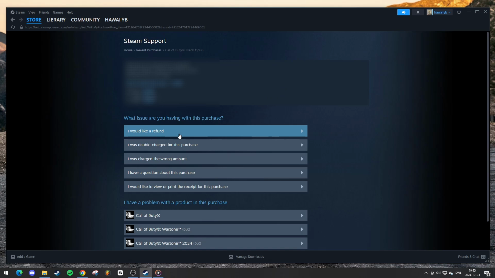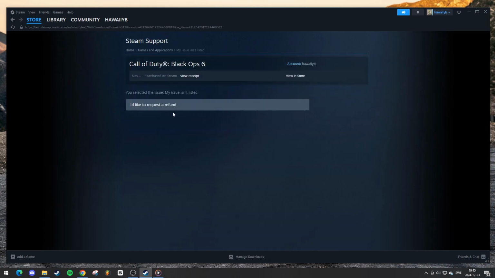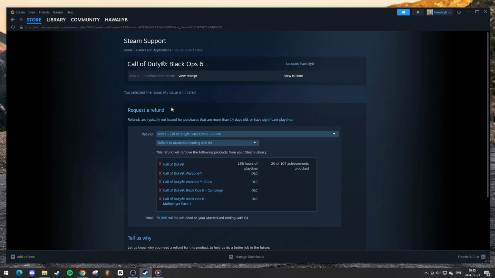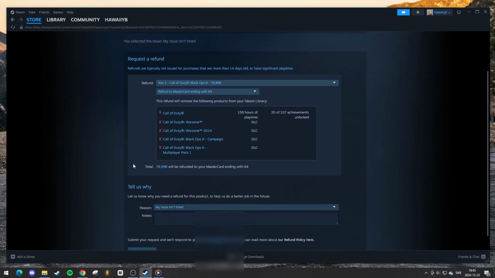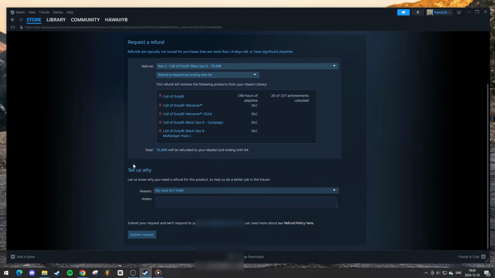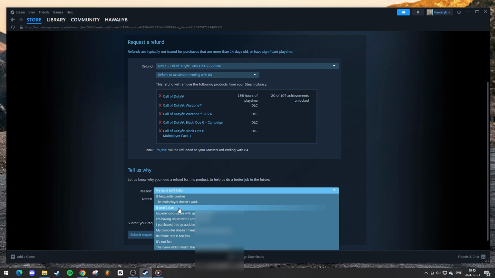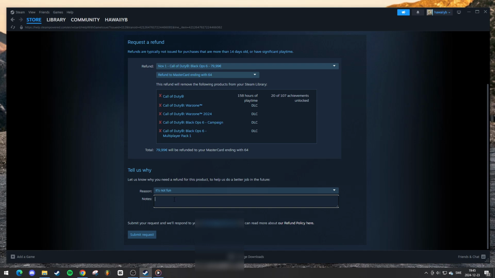Next, select the I would like a refund option and then click I'd like to request a refund. You'll see a screen displaying the game, the refund amount, and the refund destination. Expand the reason box and select the reason that applies to your situation. In the notes section, you can add extra details such as why the game didn't meet your expectations. Finally, click the Submit Request button at the bottom.